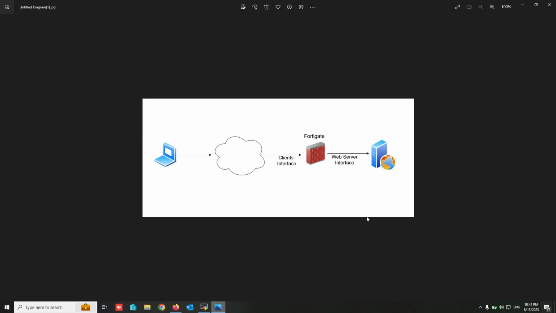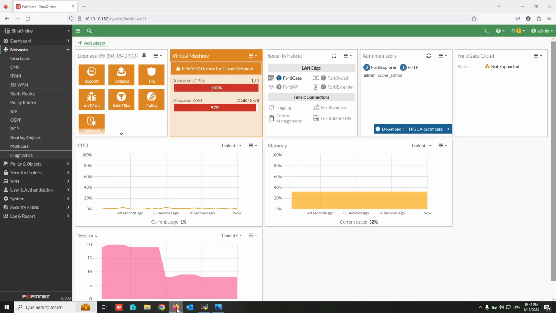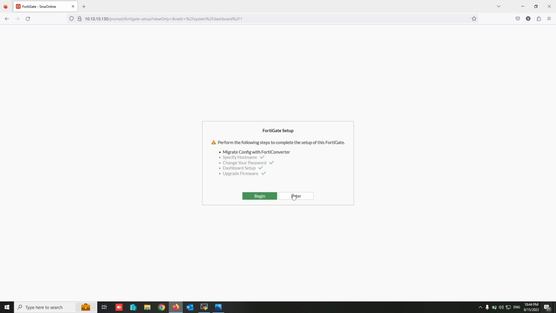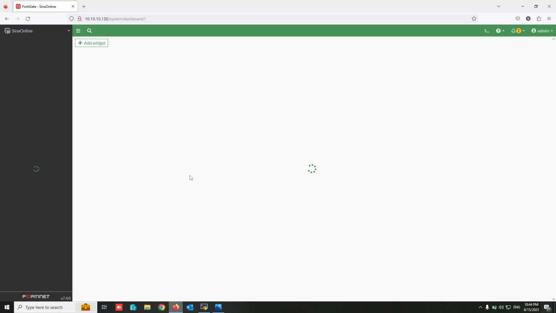As you can see, this is my test environment. You can see the client interface as a WAN interface, and the web server interface as a DMZ network, where the web server resides on this interface. I will limit TCP sessions that are initiated from the client side to the web server. Let's start the configuration.